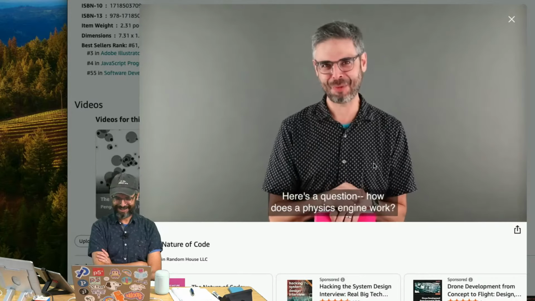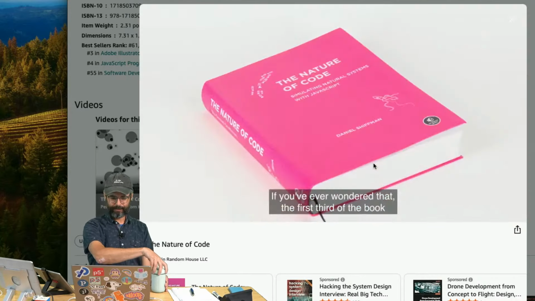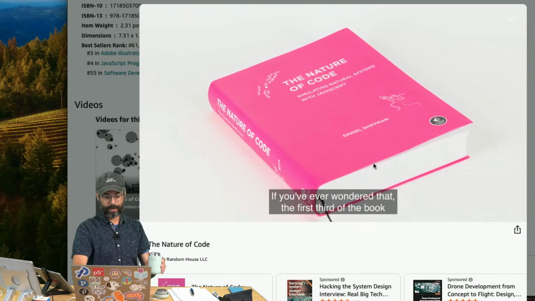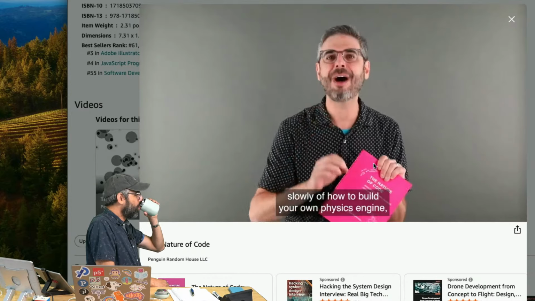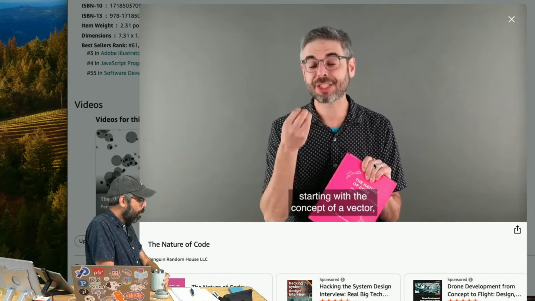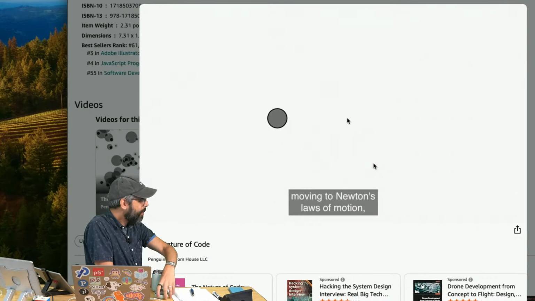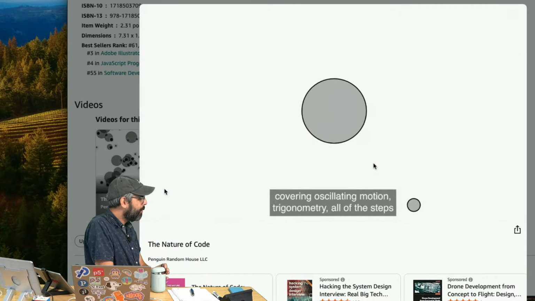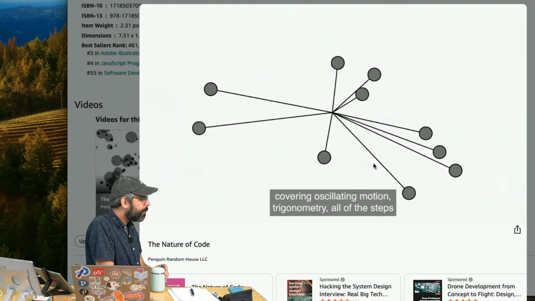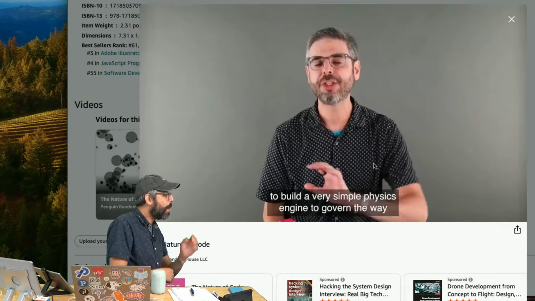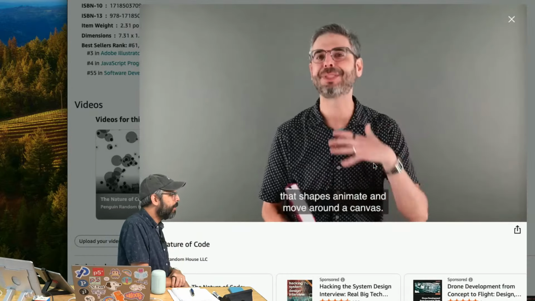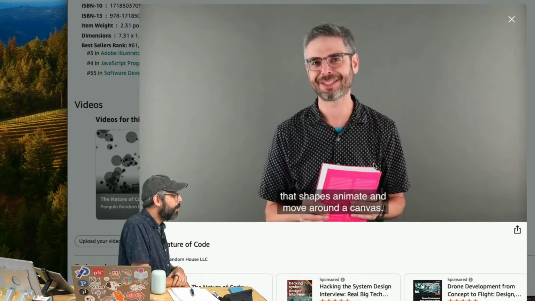Hi, I'm Dan Shiffman, and I wrote this book called The Nature of Code. How does a physics engine work? If you've ever wondered that, the first third of the book goes through the process step by step slowly of how to build your own physics engine, starting with the concept of a vector, moving to Newton's laws of motion, covering oscillating motion, trigonometry, all of the steps to build a very simple physics engine to govern the way that shapes animate and move around a canvas.